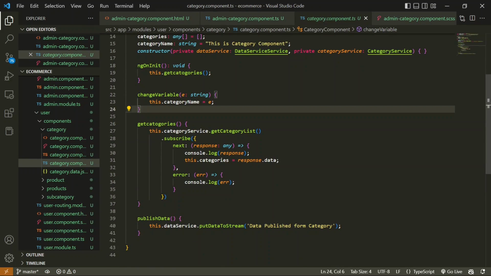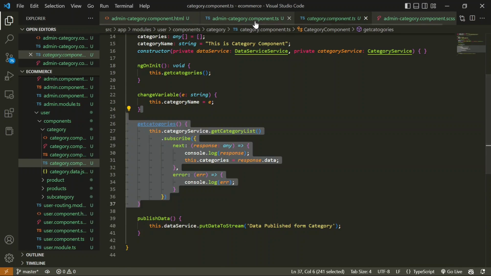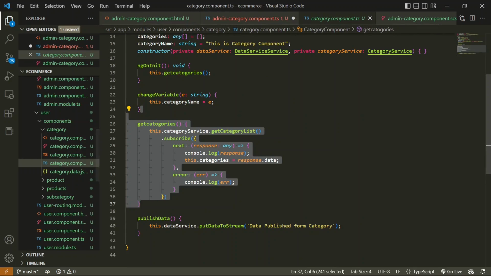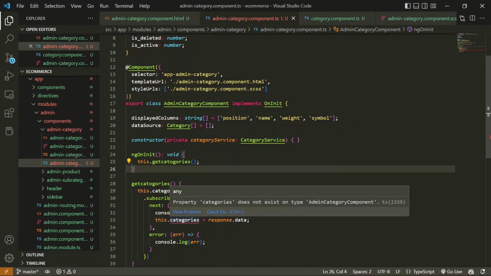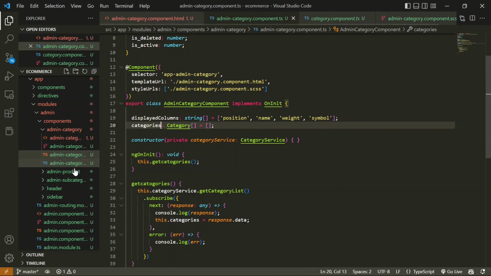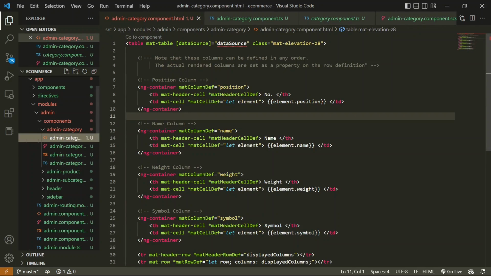So I can just copy paste the whole get category method in this one, and I'm going to call this get categories in this. So let's do that, and this value should be data source. It is better to name it as categories because it defines that only. But we have to update our table.